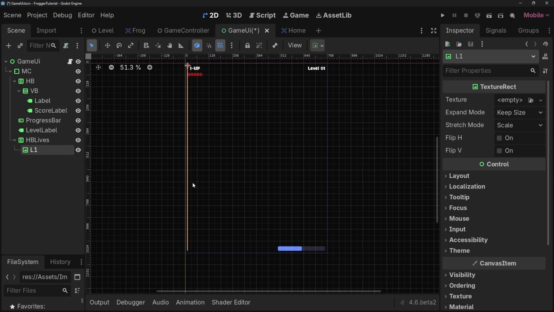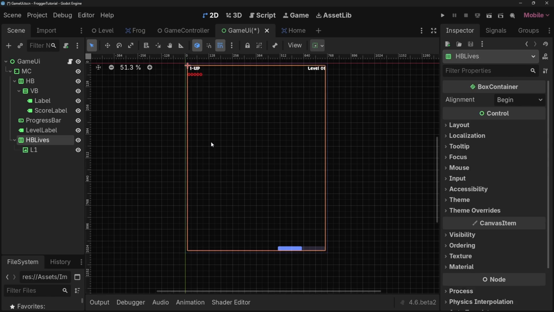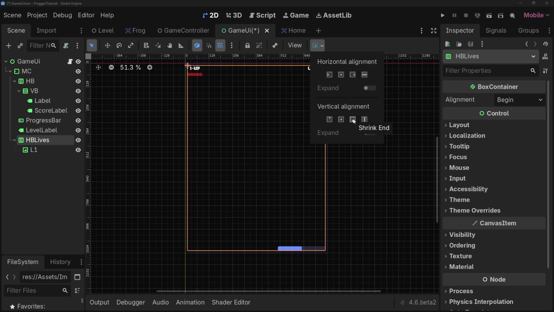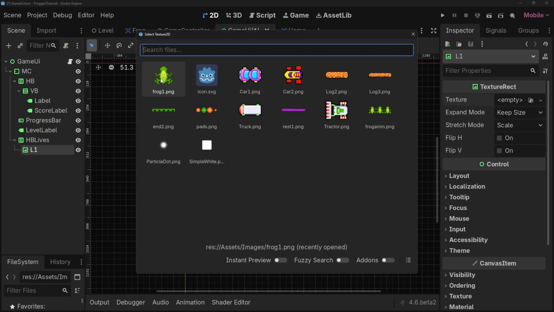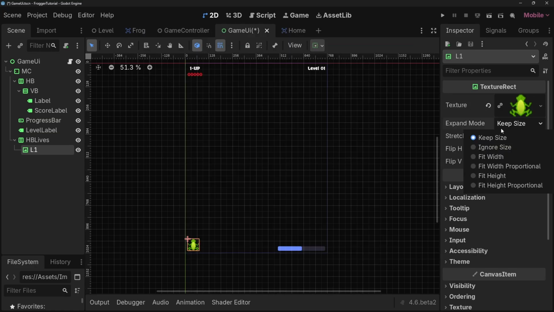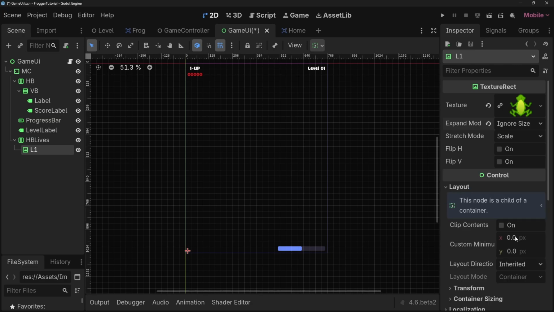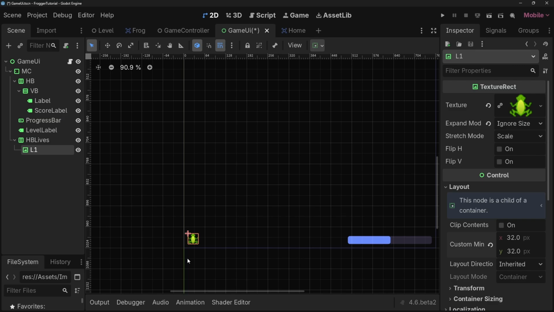We can see from the height of this that the horizontal box container is using up the full rect here. Don't really want that. So at the top here with the HB lives selected, I'm going to click the sizing and go to vertical end and horizontal begin, so it's over here, that's better. Then go to L1, then we can quick load and we'll load our frog1. Then in the expand mode, let's ignore the size and we'll set it by hand. We can do that going into the layout, custom minimum size here, and we'll set that to 32 by 32 pixels. I found that to be about right.